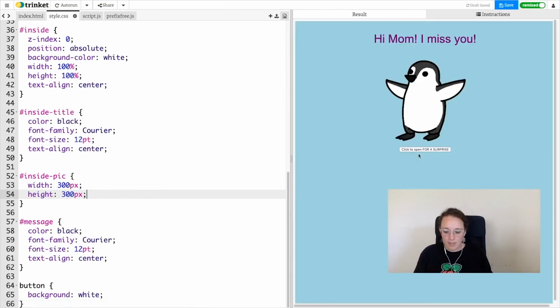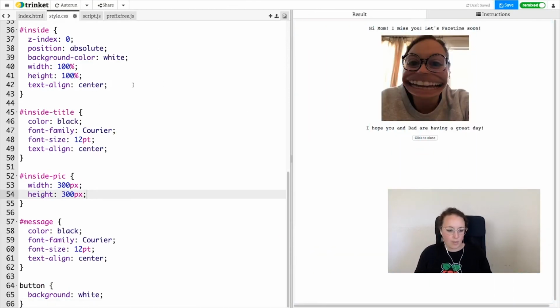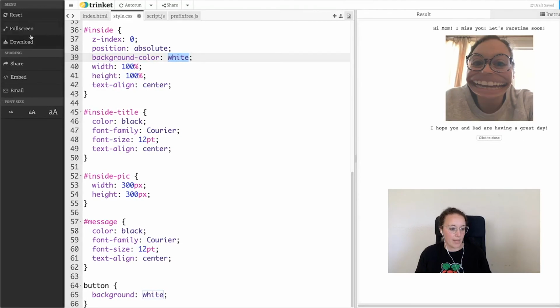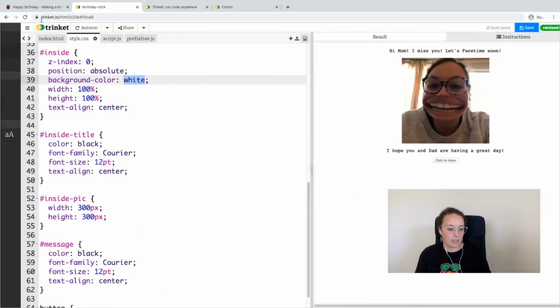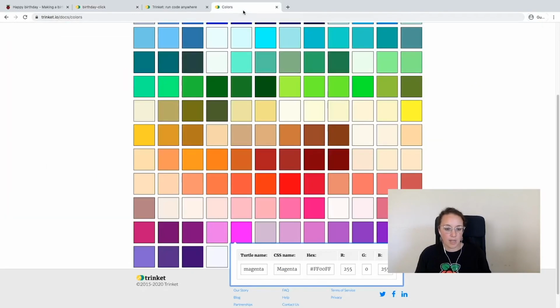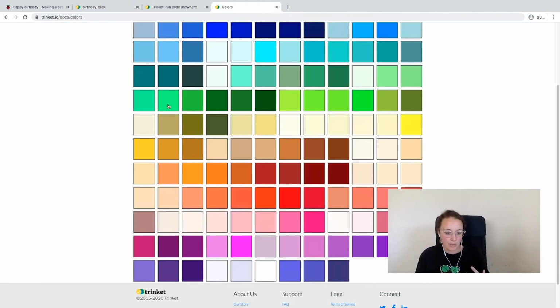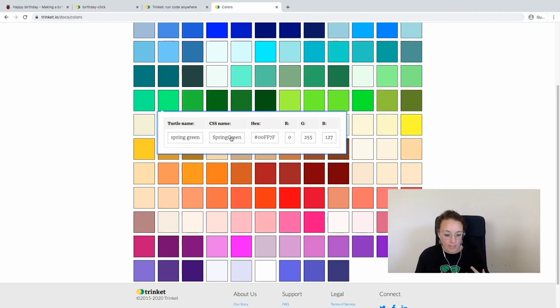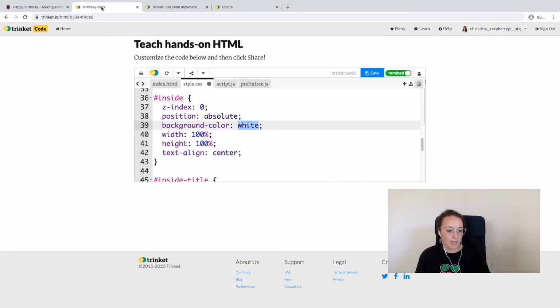So right now the background color of the inside of my card is white, and I'm going to change that. Actually, let's look at some of the colors. Remember, we can go back to, I'm going to go ahead and close full screen. I'm going to go back to the colors here, and we've got all these colors to choose from. I think I'm going to do a green. So spring green is this color, and you can always copy that. So just Control C. And I'm going to bring that back to, oh no, I lost it. There it is. Okay.